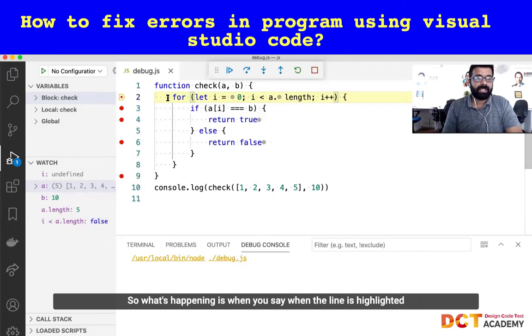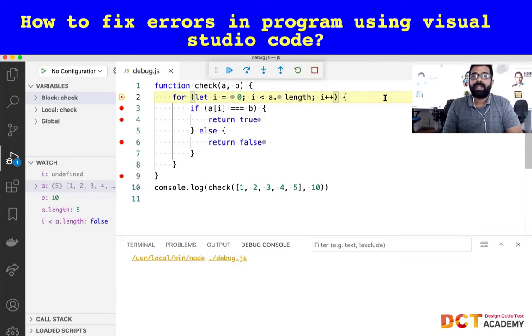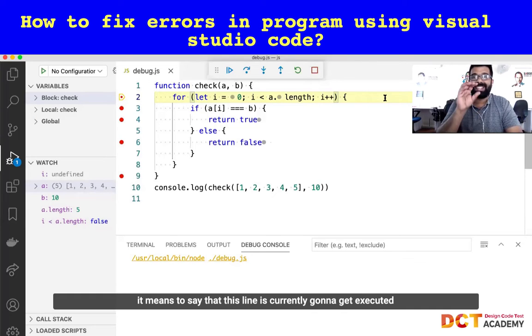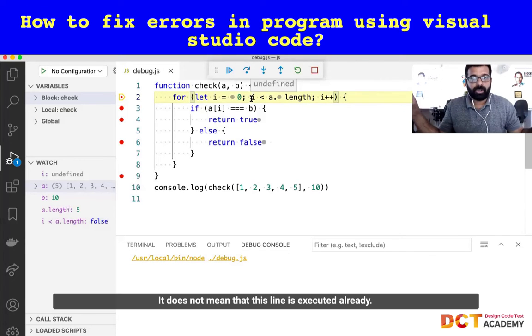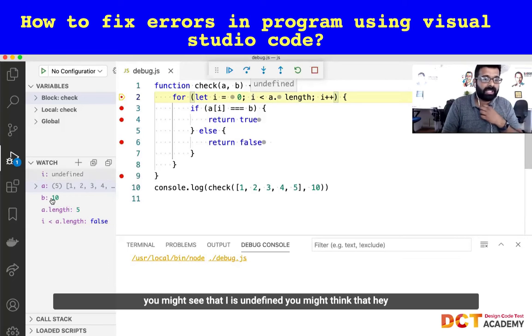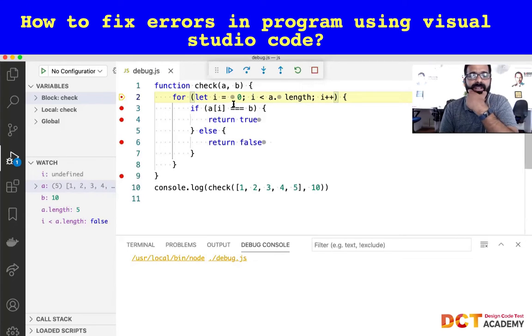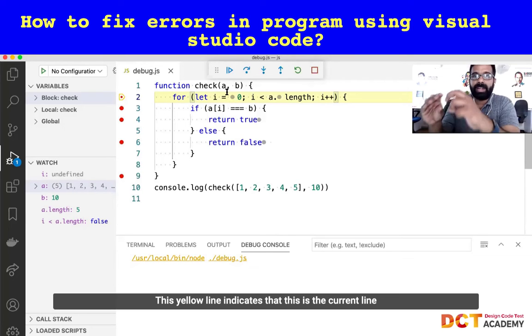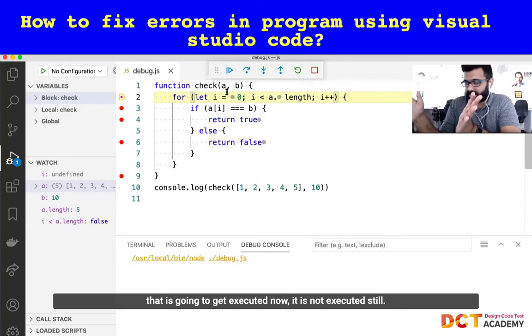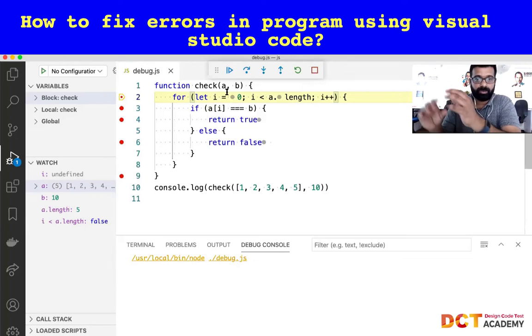So what's happening is when the line is highlighted, it means that this line is currently going to get executed or interpreted. It does not mean that this line is executed already. It is now going to execute that particular line of code, because you might see that I is undefined. You might think, hey, isn't I being set to 0? This yellow line indicates that this is the current line that is going to get executed now. It is not executed still. It's going to get executed now.